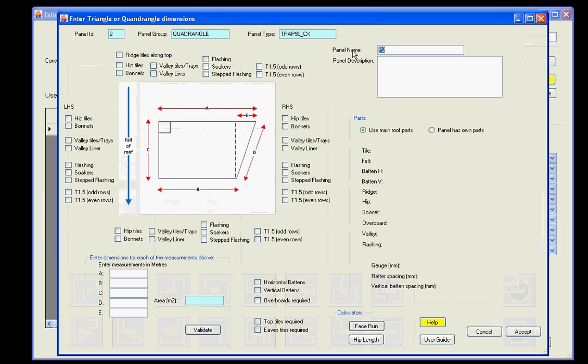We label this right hand side. We put in the same measurements because it's the same thing all over again. So length B was 5, C run is 4 meters, E was 2 meters. Click validate, it's calculated the run down there for you. Okay, we don't want ridge tiles on this one because it was selected on the other panel, and these panels share a common ridge. Okay, so we accept this one.